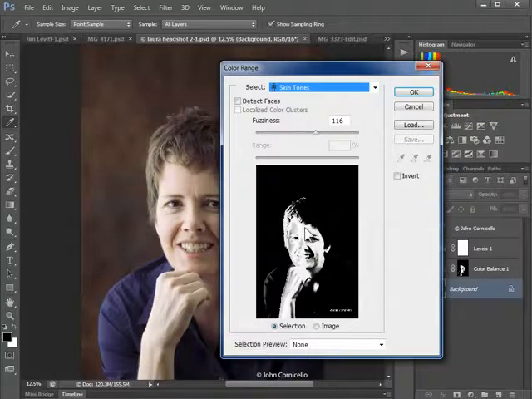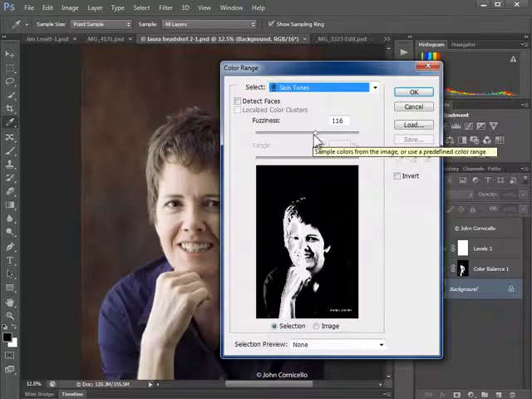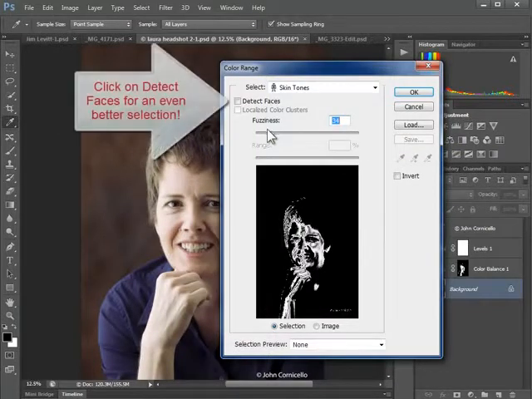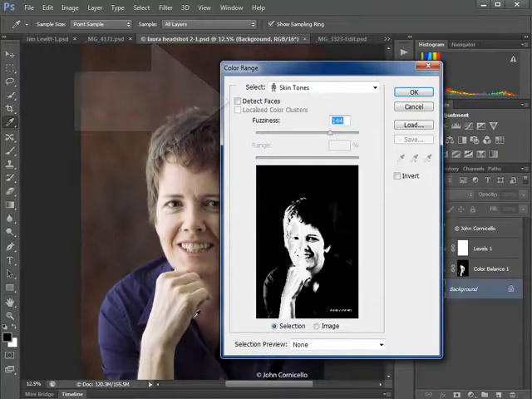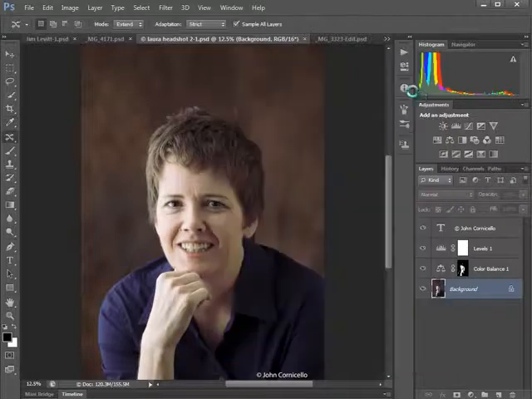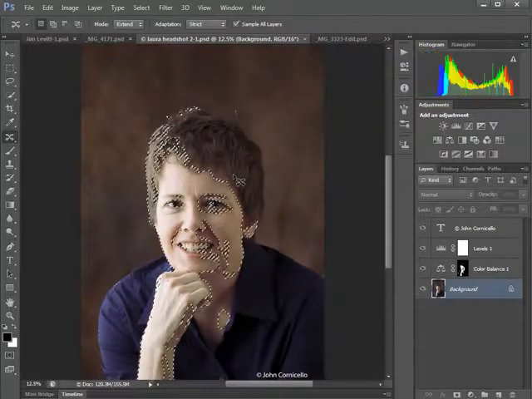Notice that what's in white here is the selection. So look how amazingly precise it is with selecting skin tones. I can adjust the fuzziness to specify what range I want to consider. I do get a little bit of the shoulder because the light is hitting that shoulder, but I can always paint that out later. This will be perfectly fine for my purpose. I'm going to go ahead and say OK. Now, in a second, I'll have a selection of the skin tones.